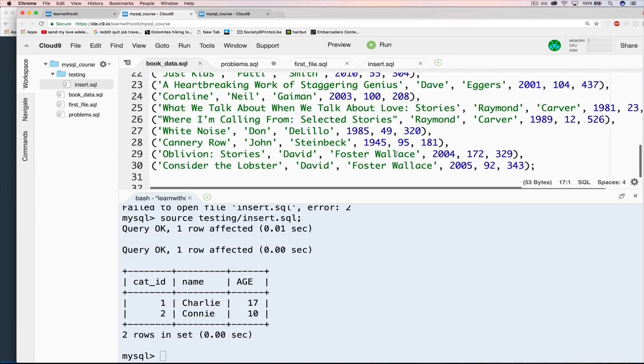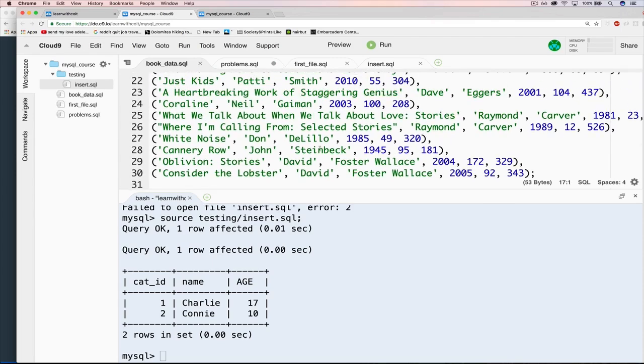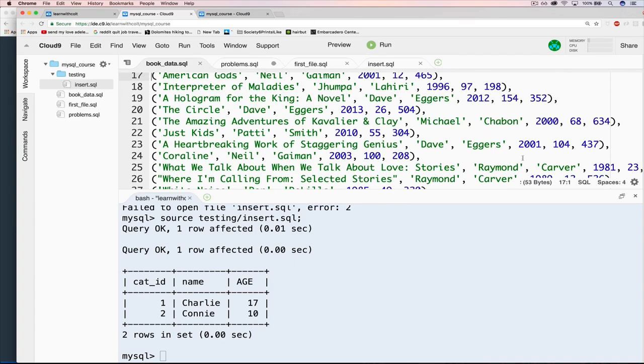We have some really long titles and some short titles. We have some really long books and short books. We have some books from the 2000s and some from the 1900s and so on. Basically, I wanted a variety of things that we could practice with.